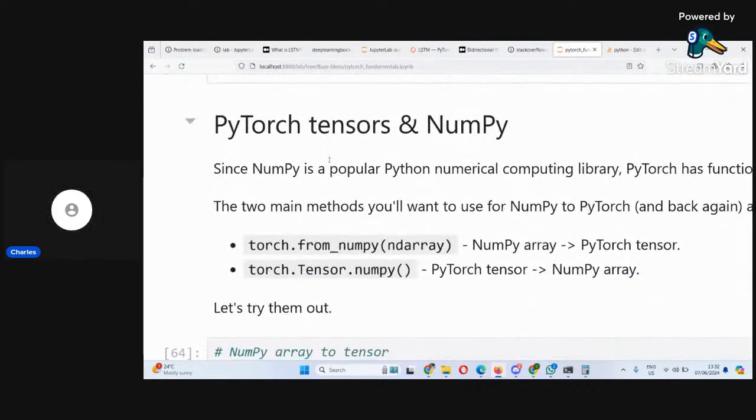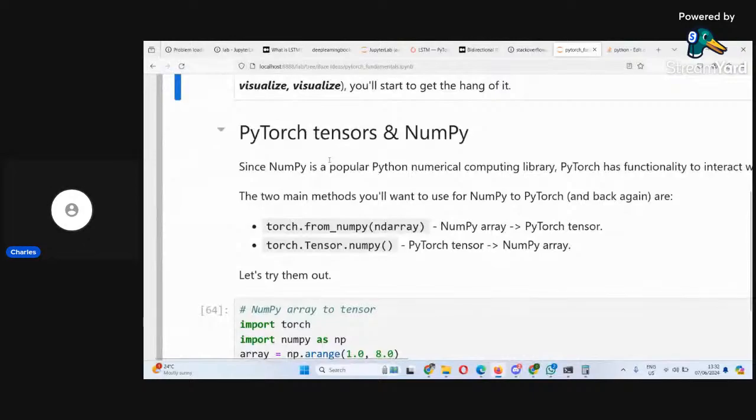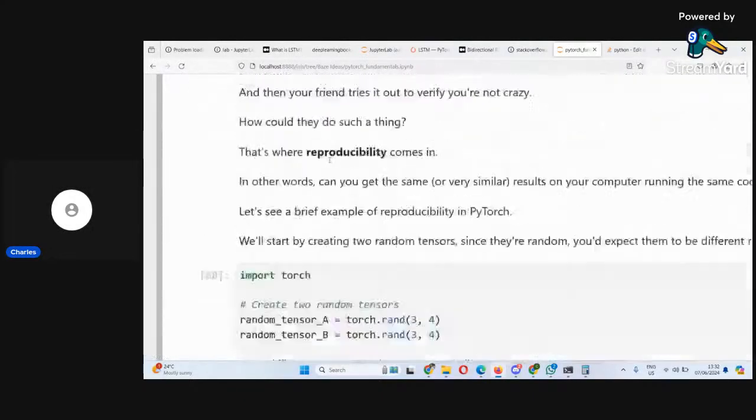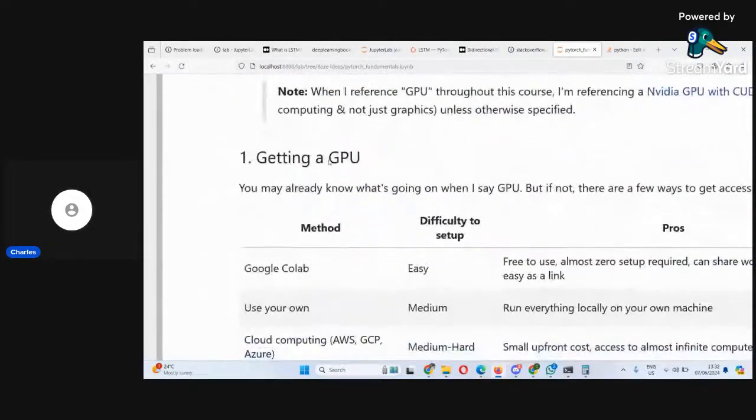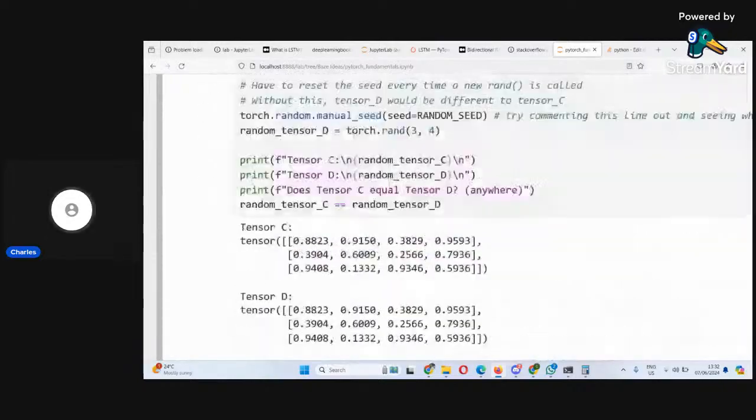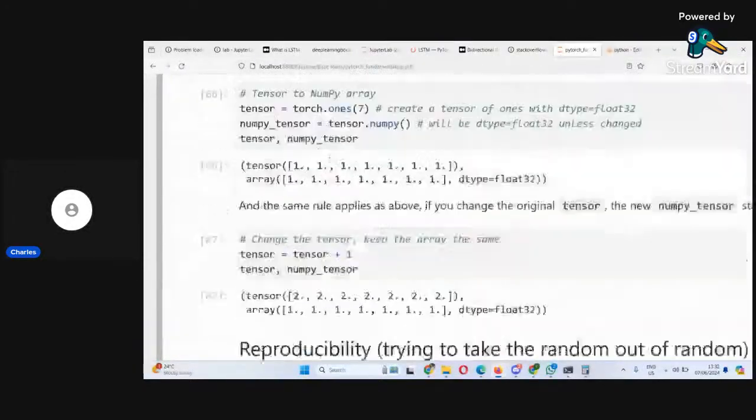I think we are almost rounding up. Let's see how much we have left. Oh, okay. I think we have to move a little bit faster.